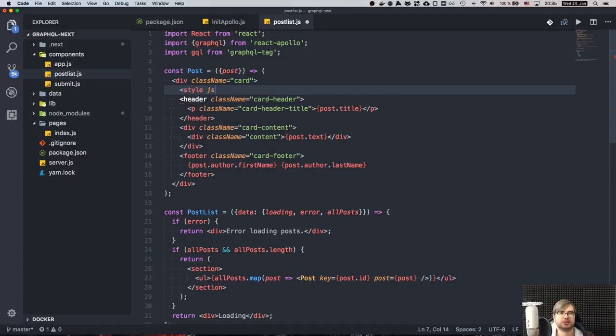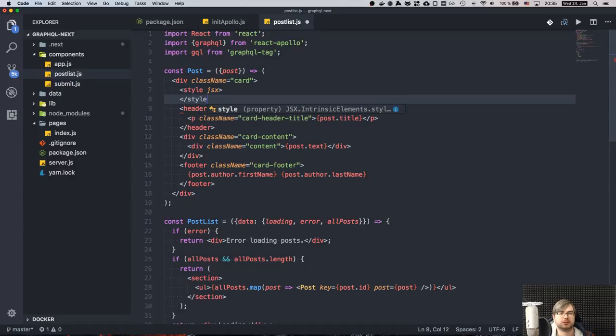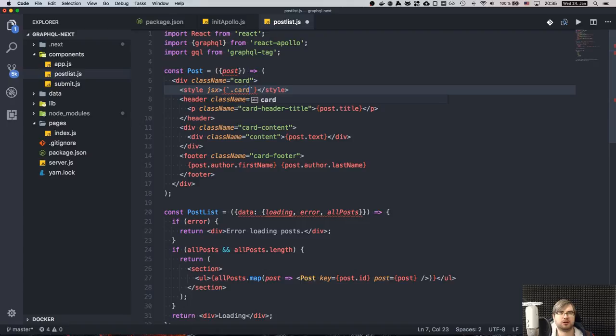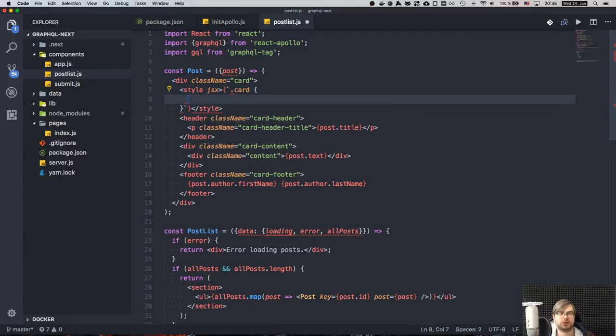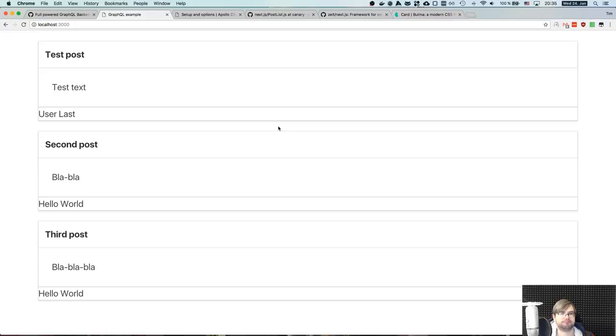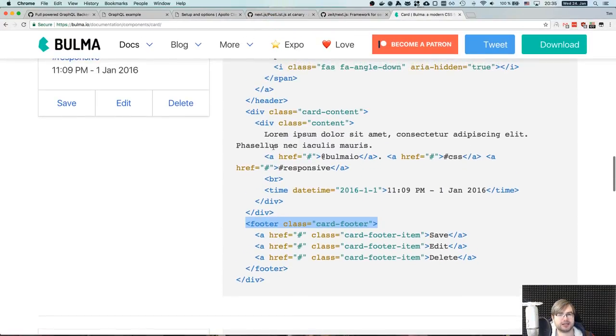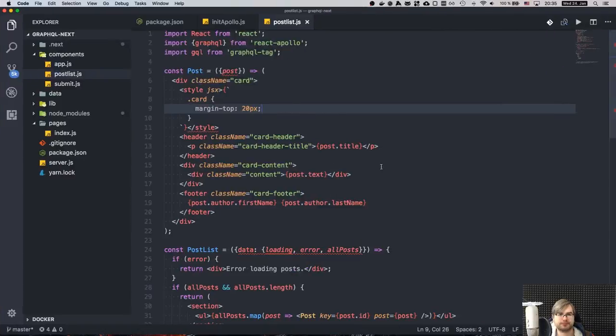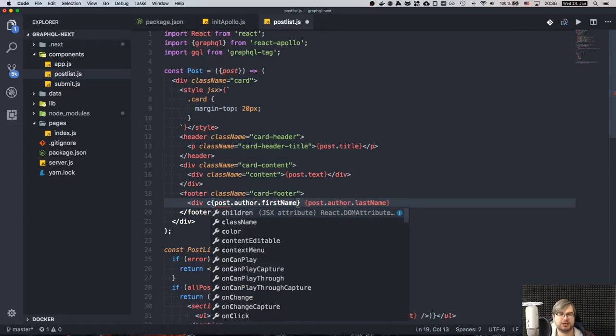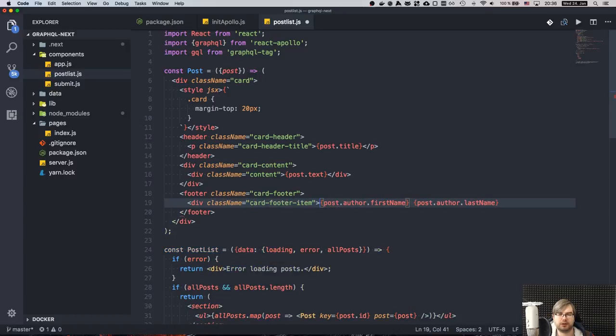So we can say style JSX, do a style here, and then it should be like this, right? I can say that card, what I call terrible lazy CSS, margin top 20 pixels. I mean, at least we have some sort of separation between them. Okay, I think in a footer we could also make it slightly nicer. Card footer item. Maybe if we make it into a div class name. There we go.